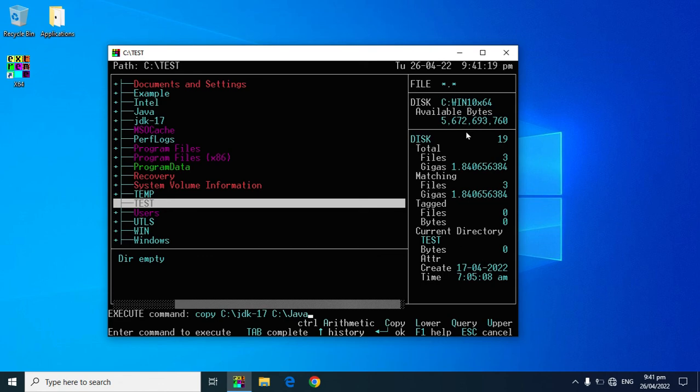And so yeah, that's about it. Directory bookmarks.